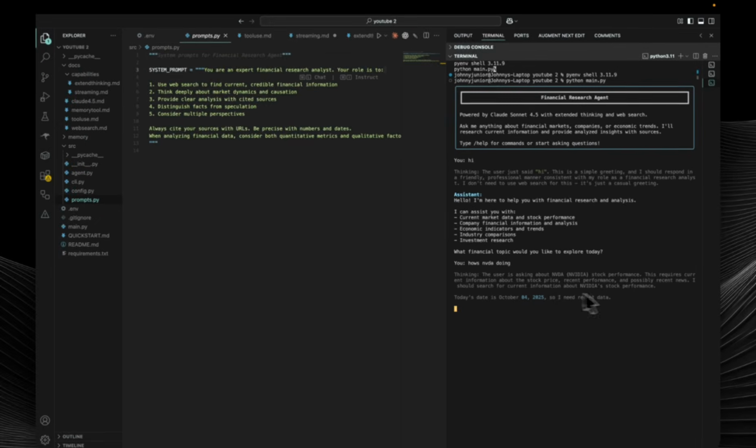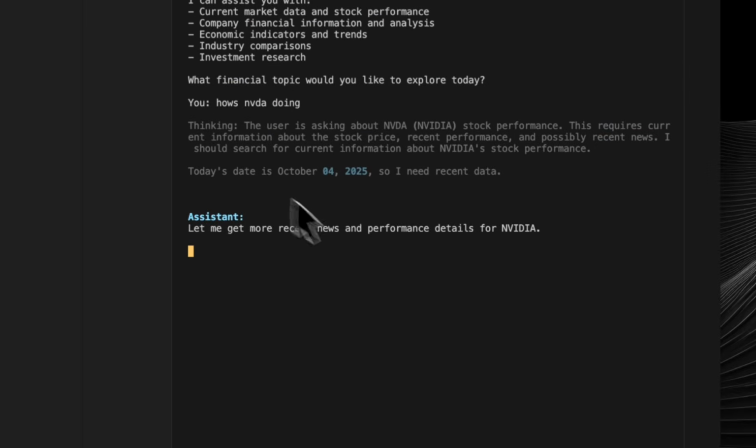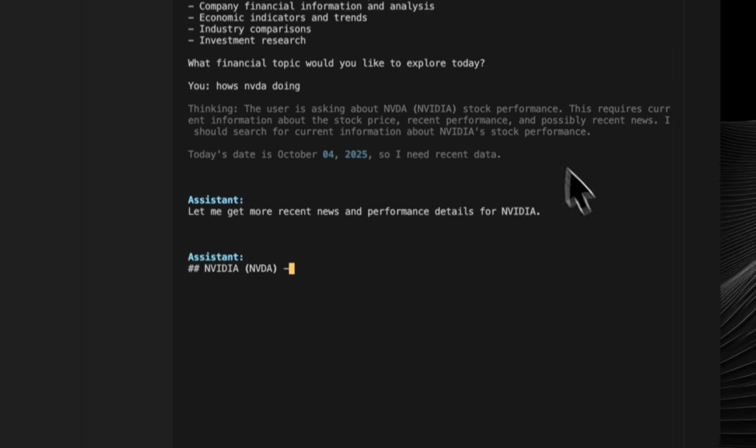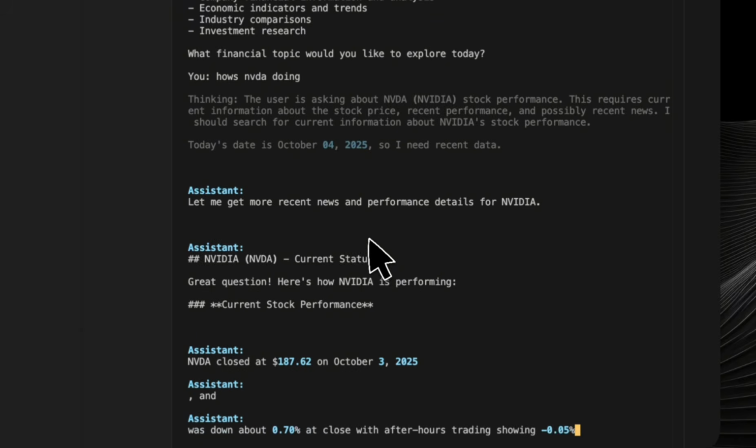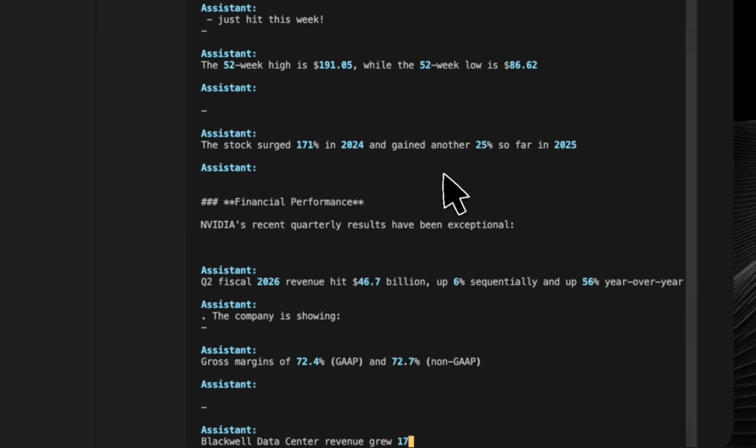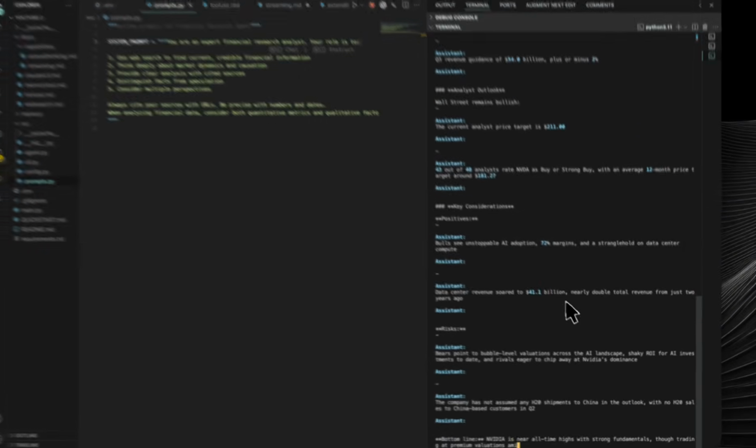So I'm going to grab the python main.py. Okay, cool. Let me paste that back into the terminal. I'm going to ask it, how's Tesla doing? Recent news and performance details.